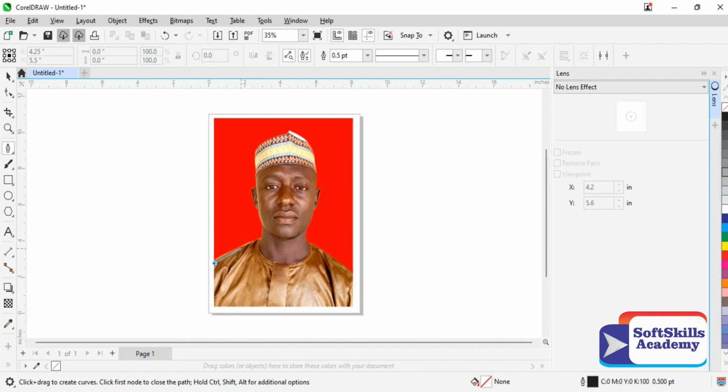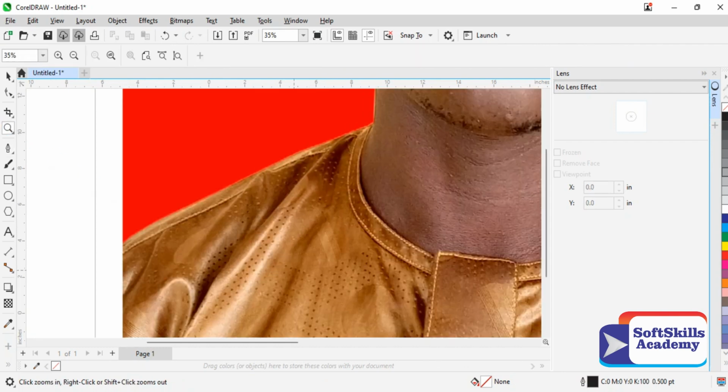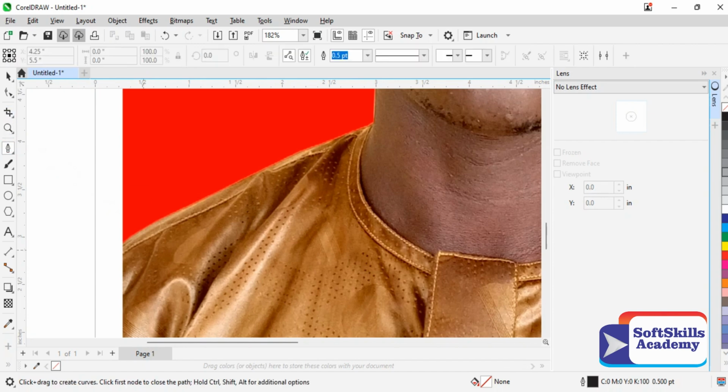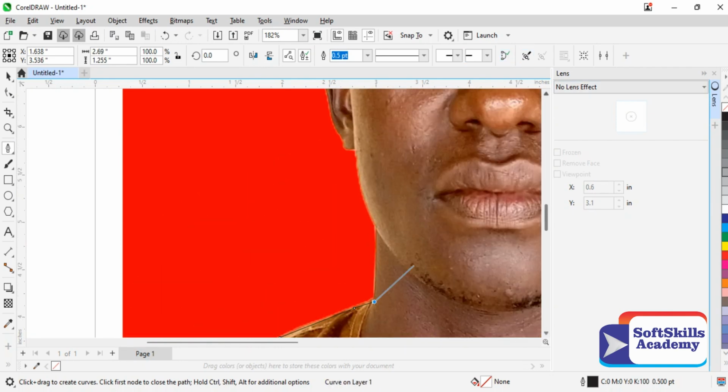If we are having difficulty seeing our image or the border of our image, we can pick the zoom tool and pick our pen tool again. So we move like this. This is not the same as the traditional method of removing background, because in the traditional method we use cropping, but here we draw around the edges of our image.